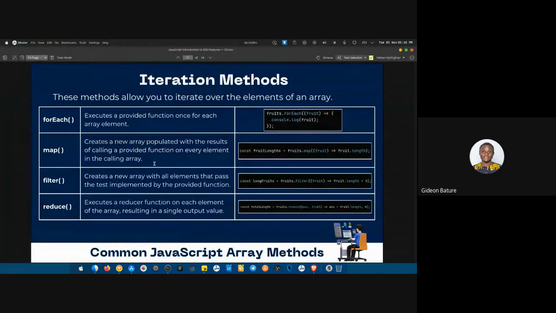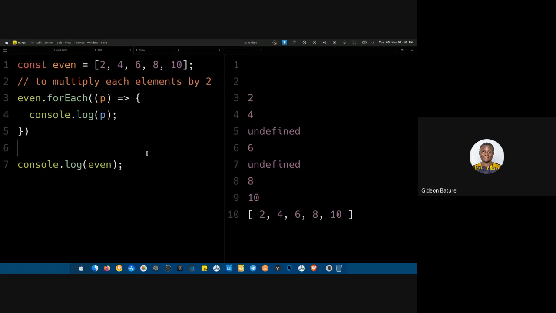Then we have map. So map creates a new array. So that's why I was not thinking of forEach too. So map creates a new array. You understand? So for this thing we wanted to do, the best thing for it is to use map. All right. And since map returns a new array, it means we can always create a variable for the map function.